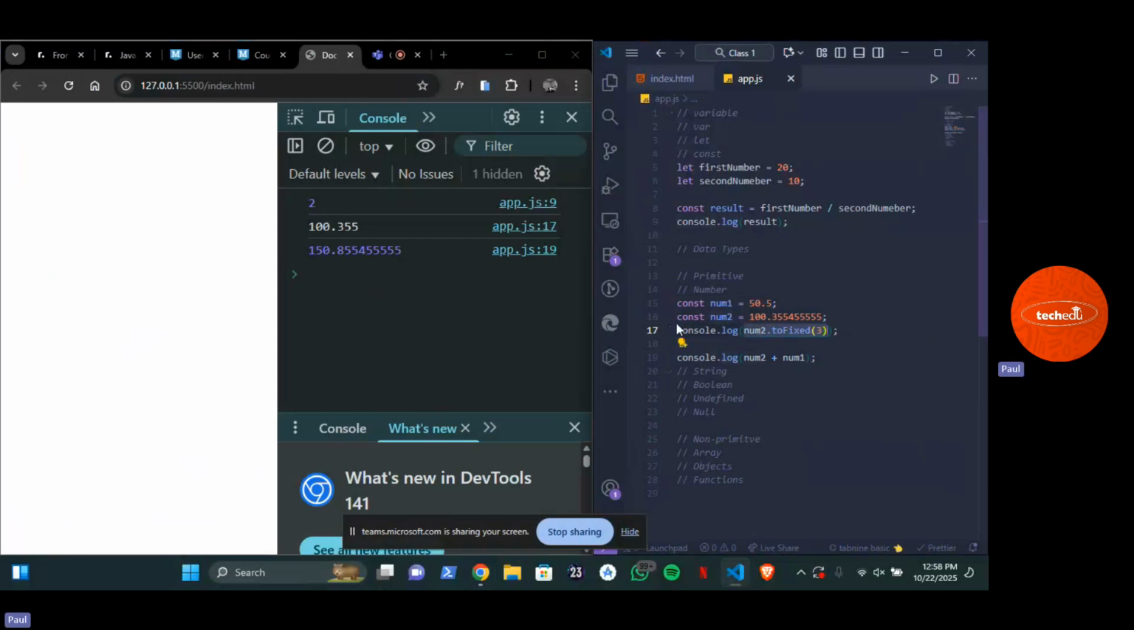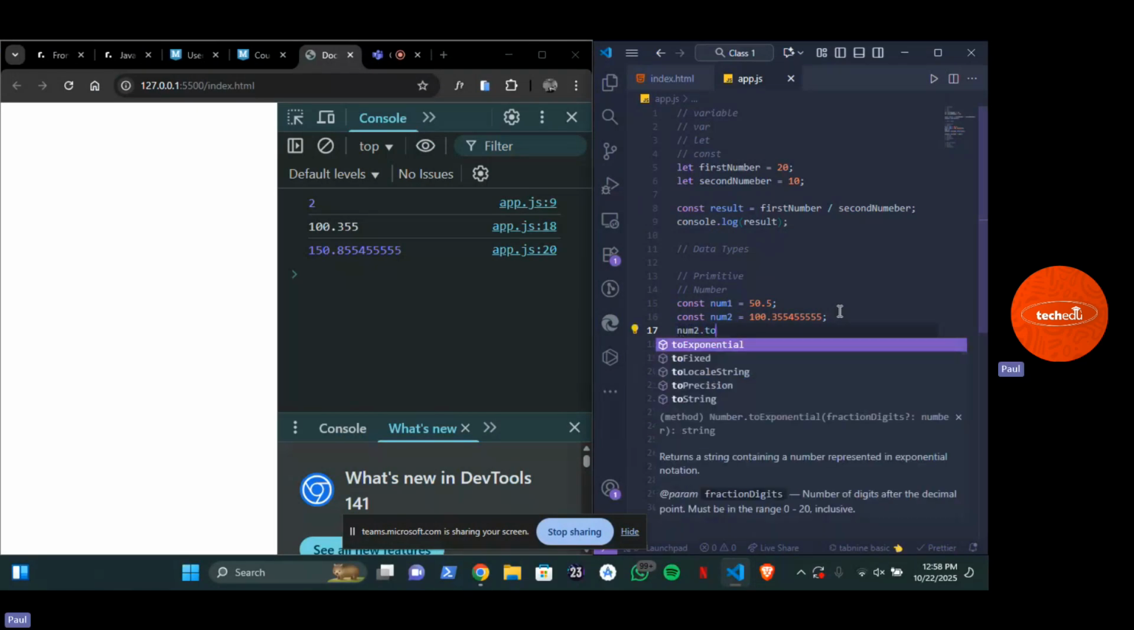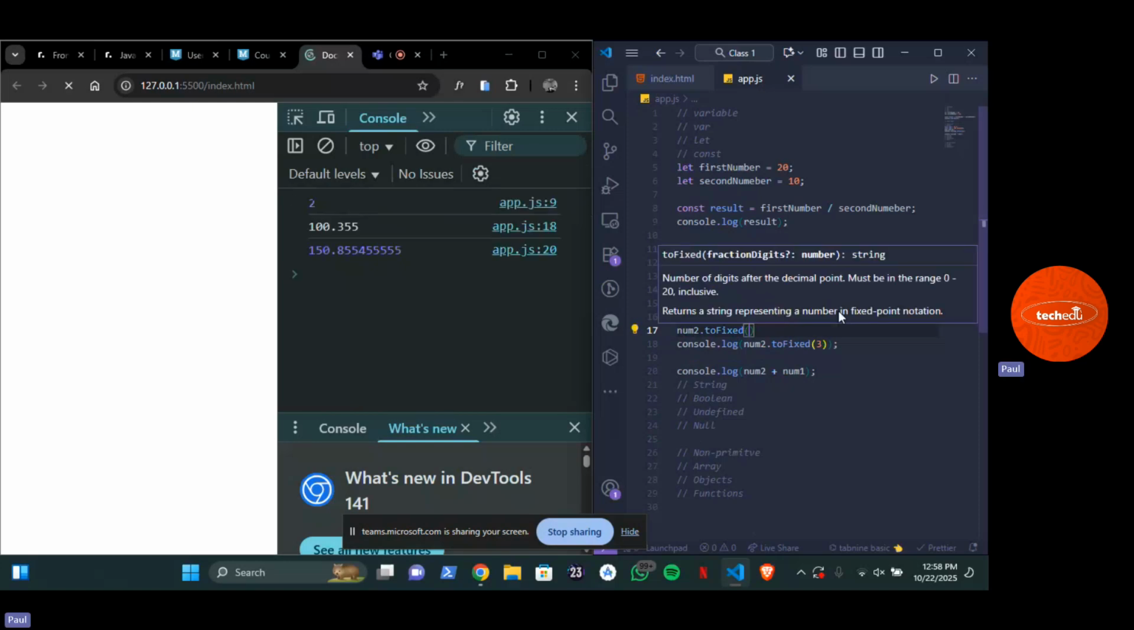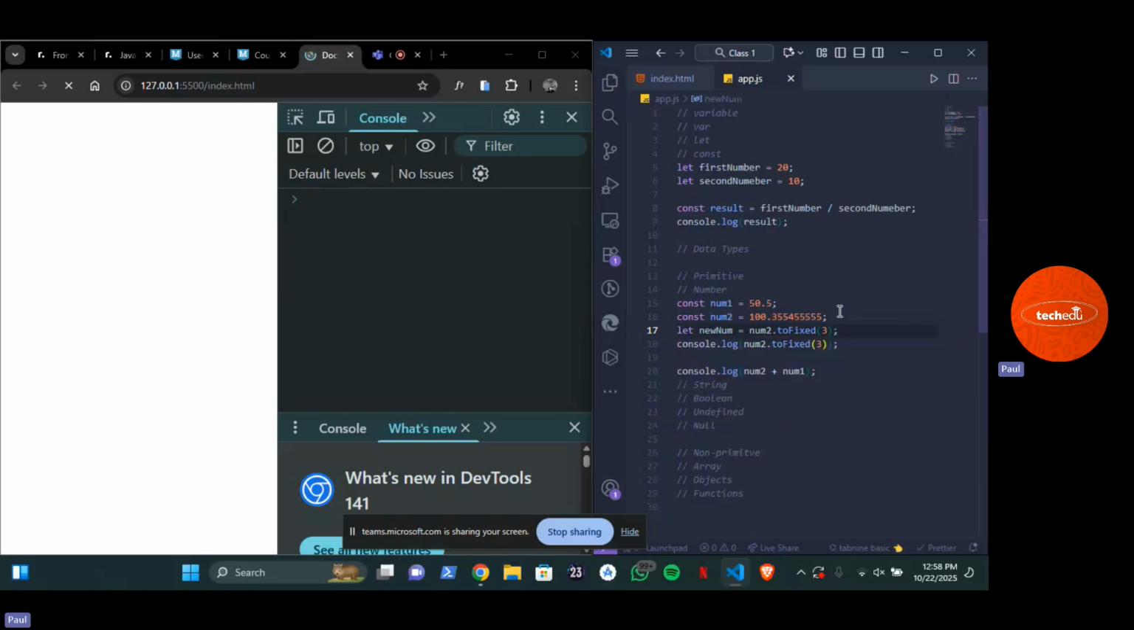Now, what am I saying? This is a const, right? If you assign this to a variable, is it going to work? Let's check it out. So I can just say num2.toFixed, then we can say 3. Then we can give it to, let's change something else. So let's say let newNum equals this. Now I can come here, and instead of num2, I say newNum.